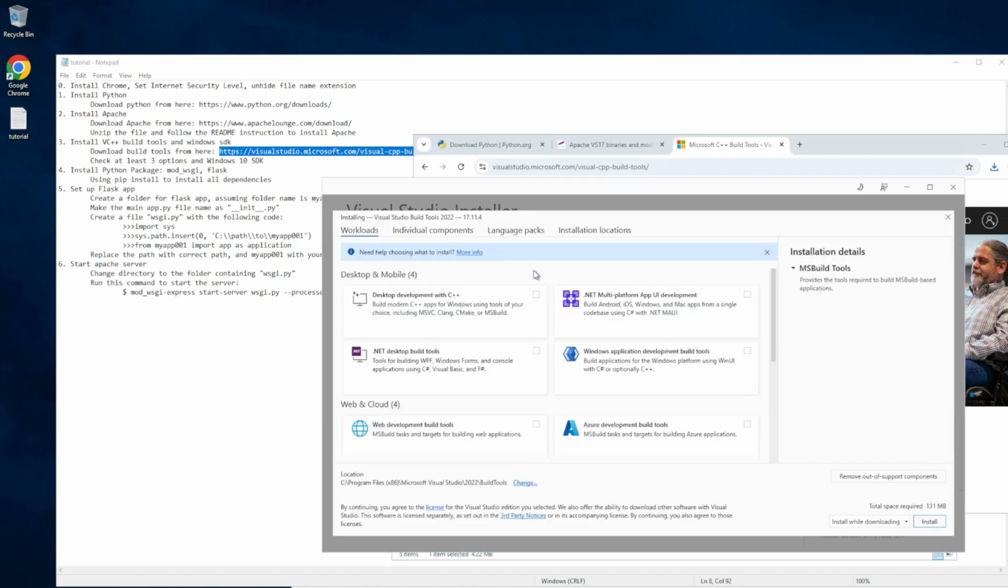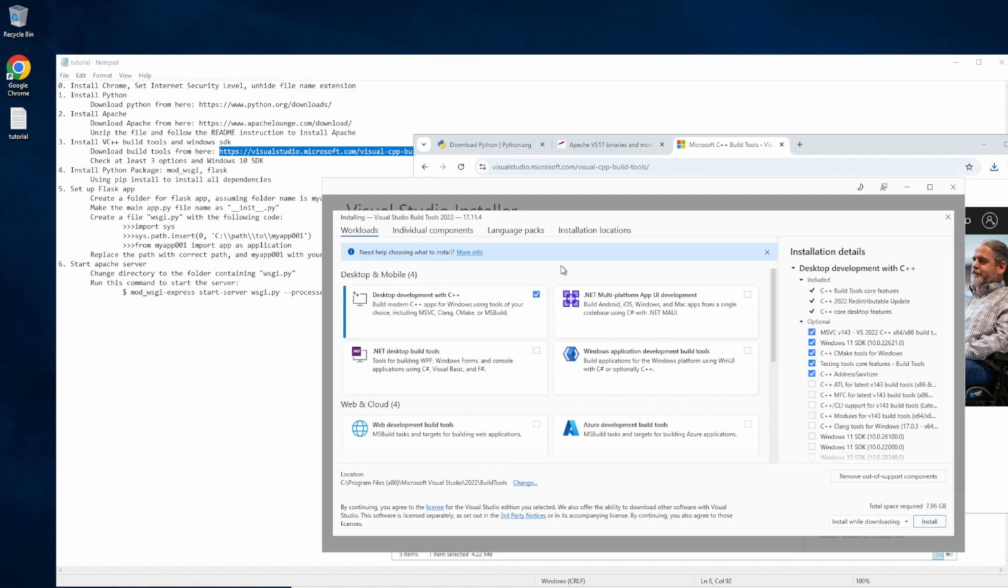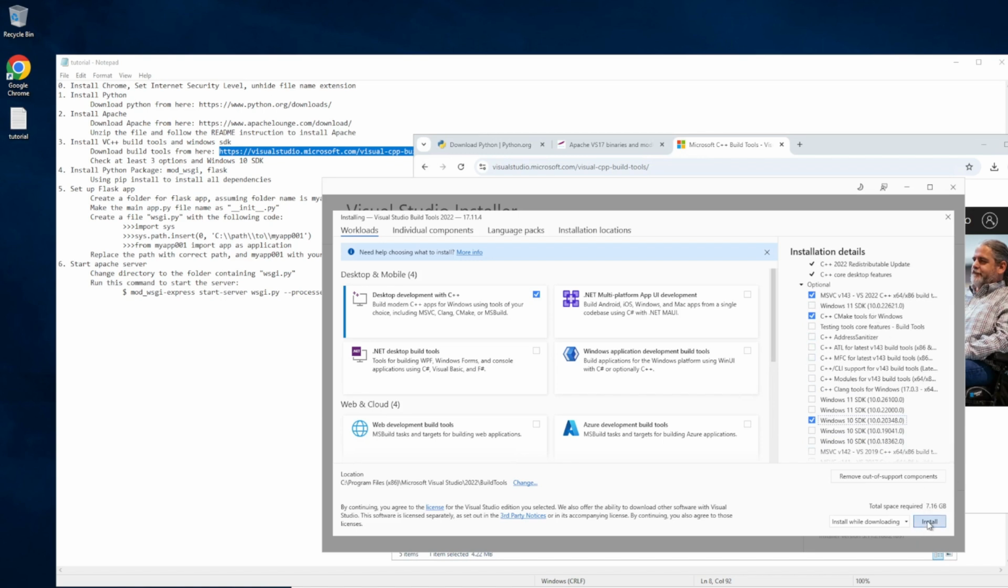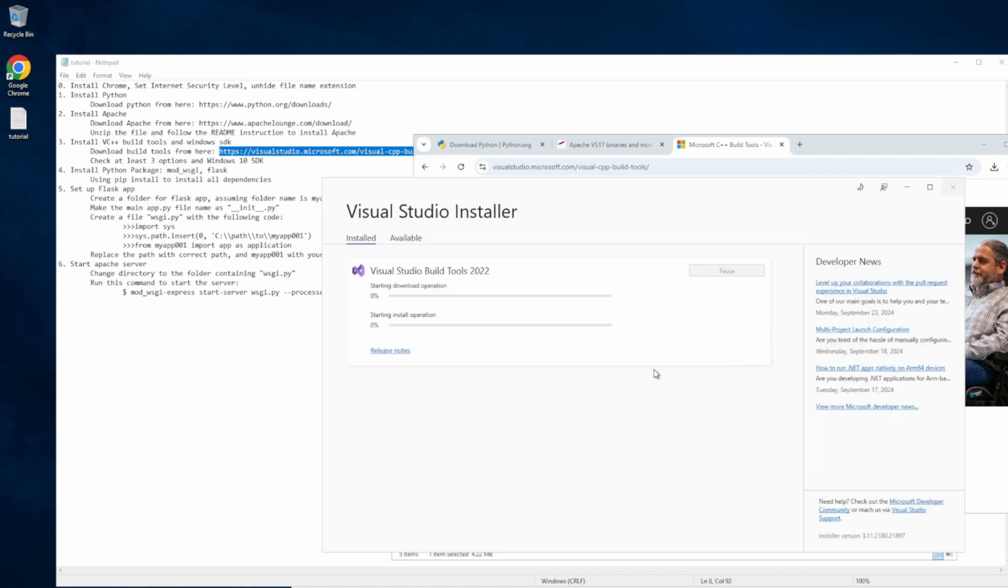Okay, so in here we want to check the first one, desktop development with C++, and feel free to check all of this, but I would say at least we need to check these two. And because this is a Windows 10 server, I want to check the Windows 10 SDK with the latest version. With these three being checked, let's click install. This is gonna take a while. In the meantime, let's prepare the other items.